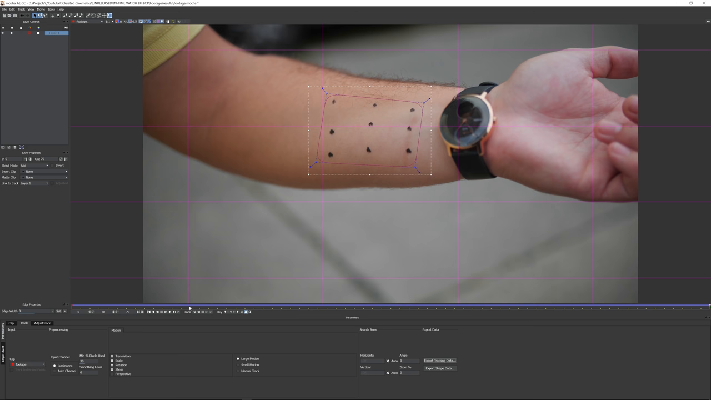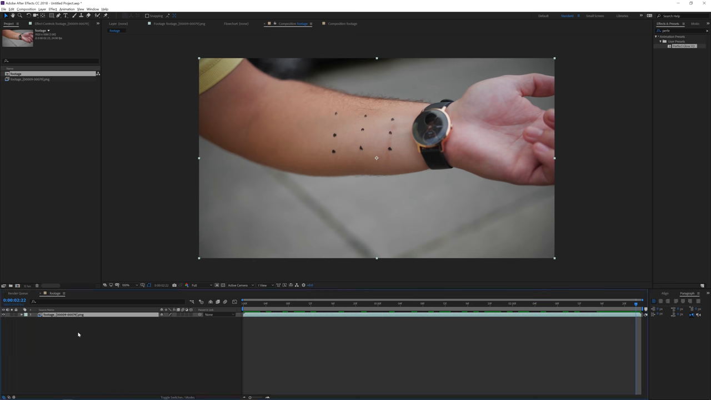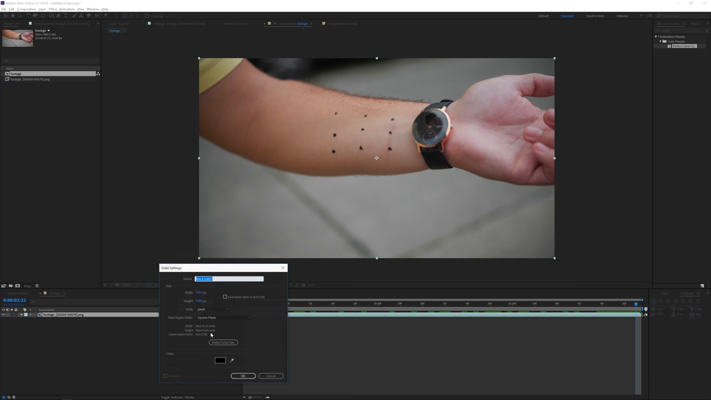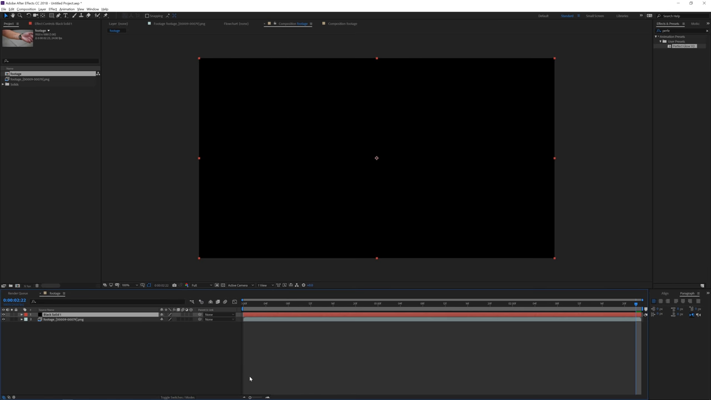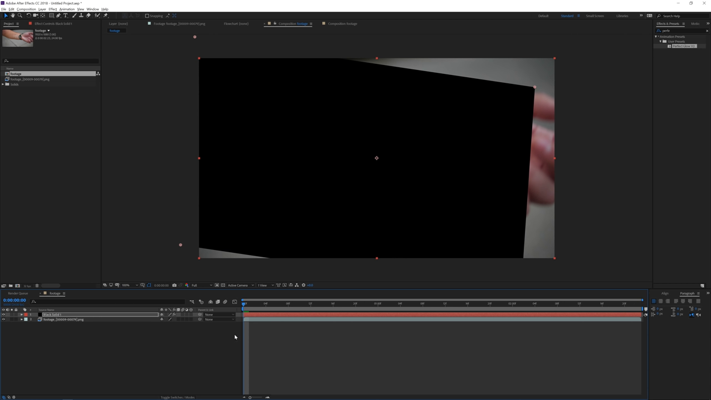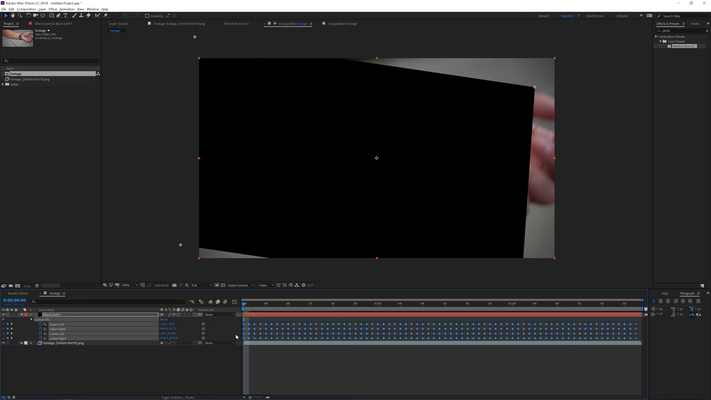Now let's go to After Effects again. In After Effects, we want to right click, create a new solid layer, make comp size and click OK. Then go all the way to the beginning of the timeline, very important, and we click on that layer and hold Ctrl and press V on the keyboard to paste all the information from Mocha into After Effects. And if we press U on the keyboard, you'll see all these keyframes right here that we just created.